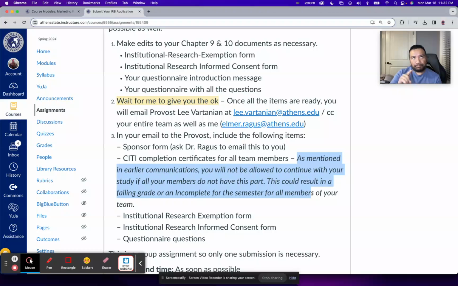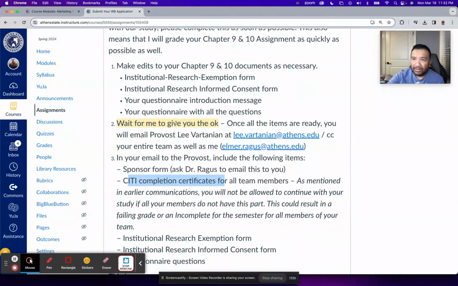So let me clarify this part though. This incomplete or failing grade will result if you don't have this one, right? But if you can't complete all the pieces of the study because we just ran out of time, even after you submitted this, so you have plenty of time to submit this, but if you can't even get to that, well, that's what's going to cause you to have a failing grade as a group or incomplete.